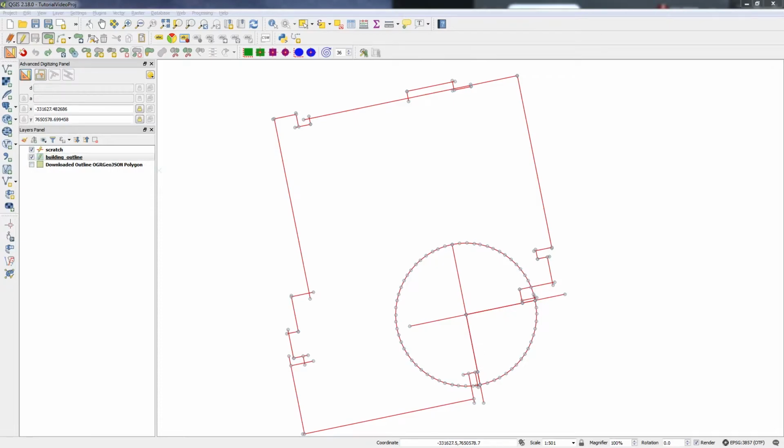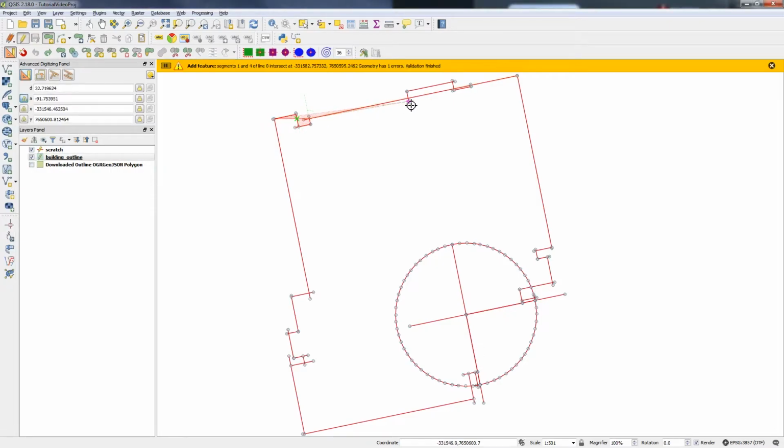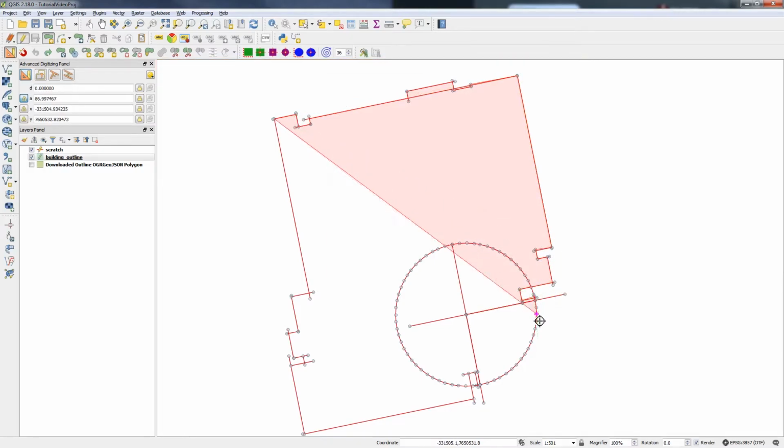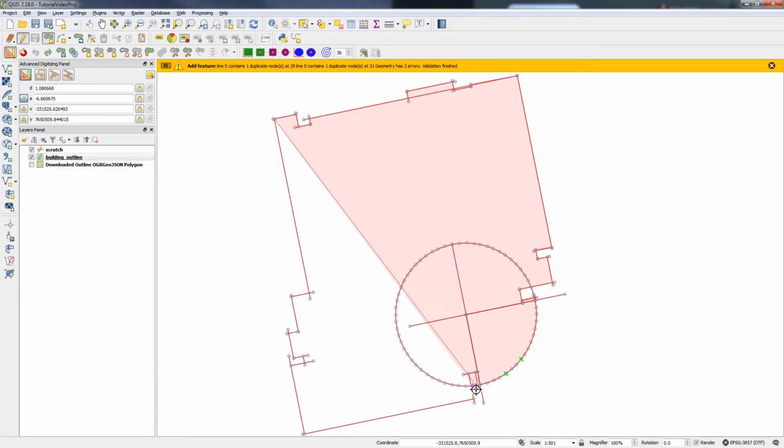When the guidelines are finished, you can create a new polygon layer for your updated building outline and simply fill in the gaps by joining the dots. You can ignore the geometry warnings while you're still placing points, but if you still have a warning when you think you're done, you'll want to check it out.